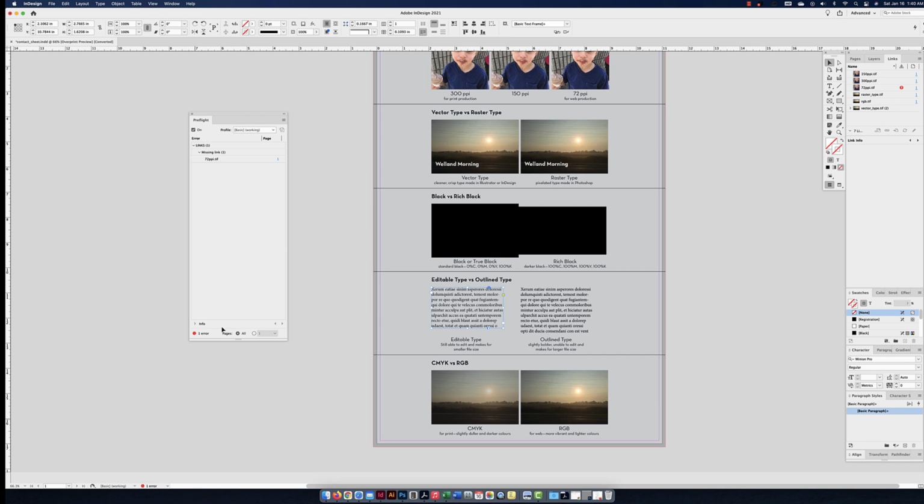So that's errors. That's where you could find them. It's always good to look over, obviously, your spelling and grammar and all your pictures, and make sure the resolution is proper, the text is not overset. It's always good to have something helping you see if there's any problems before you actually send it to print. And this preflight is the best way to do that in InDesign.